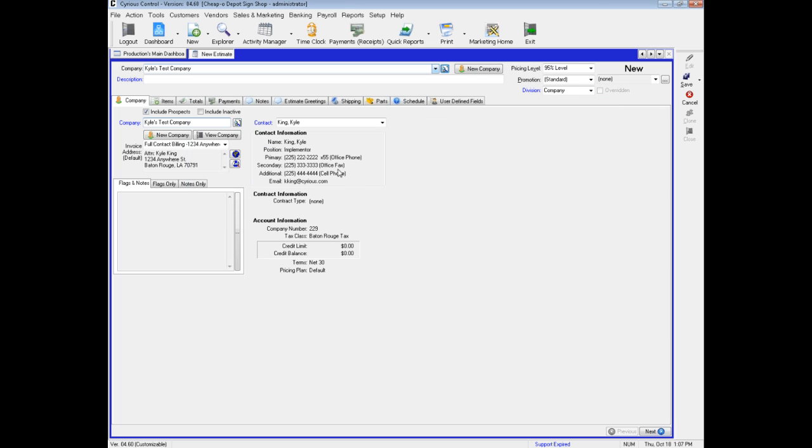Also, if I'm doing an estimate for a company that doesn't exist yet, I can click on the New Company button to be able to pull up the New Company screen, create the new company, and have it be assigned to this estimate automatically.